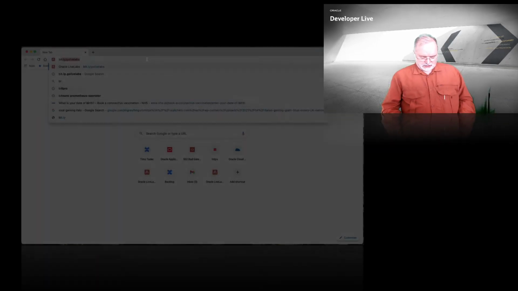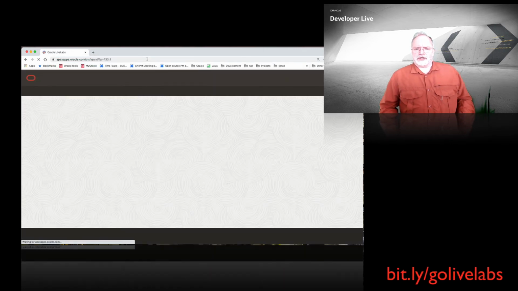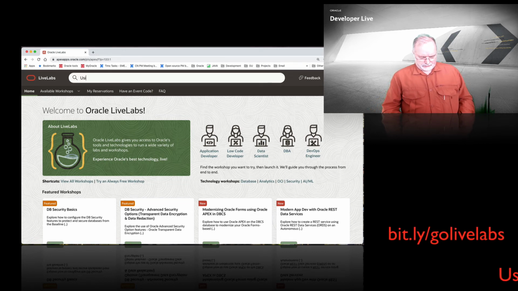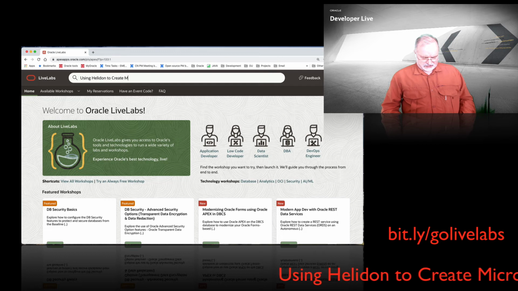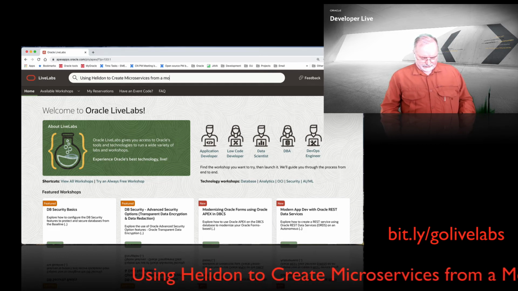That will include links to where you can download the original template source code and obviously the content of the lab itself. So in a web browser, if you go to bit.ly/go live labs, okay, and that will take you to the Oracle Live Labs starting page. Then search for using Helidon to create microservices from a monolith.